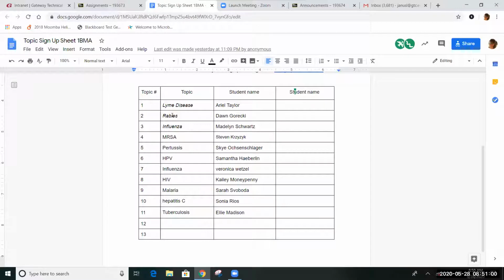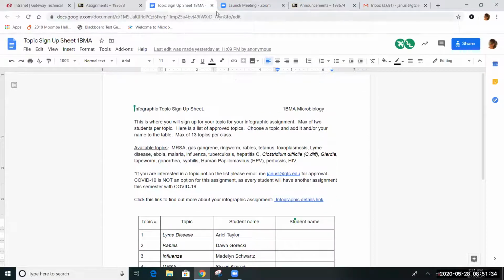And if you're interested in any topic already chosen by a student, so let's say you wanted to do tuberculosis, Ellie signed up for it, there's still room for someone else to sign up. You can just put your name right here. And we still have space for 2 more topics. So feel free to write down your own topic, put your name down, so on and so forth. Even if someone did put their name here next to Ellie's for tuberculosis, it does not mean you and Ellie are in a group by any means, it just means that you have the same topic. So that's a look at our topic sign-up sheet.